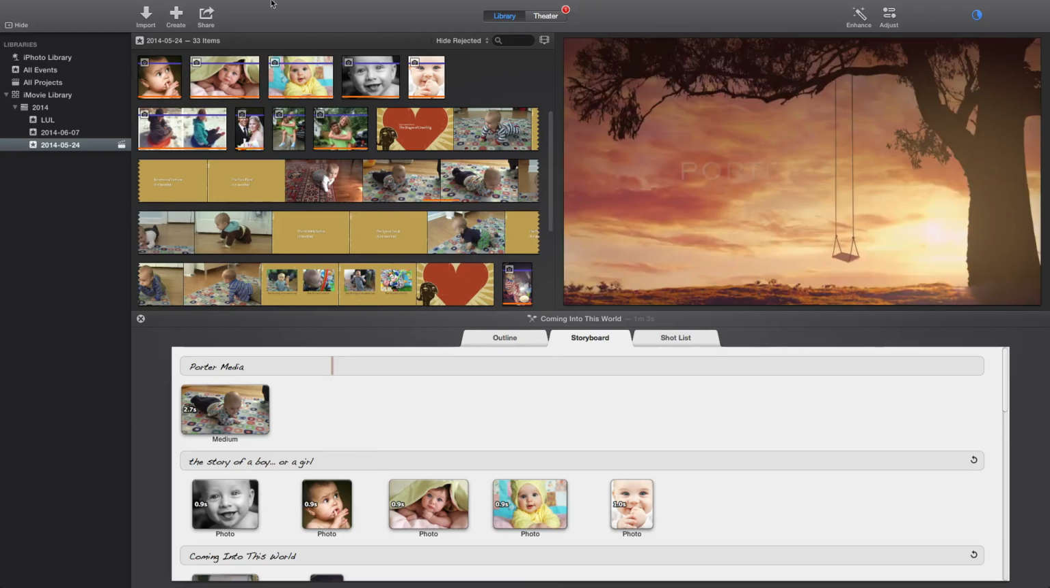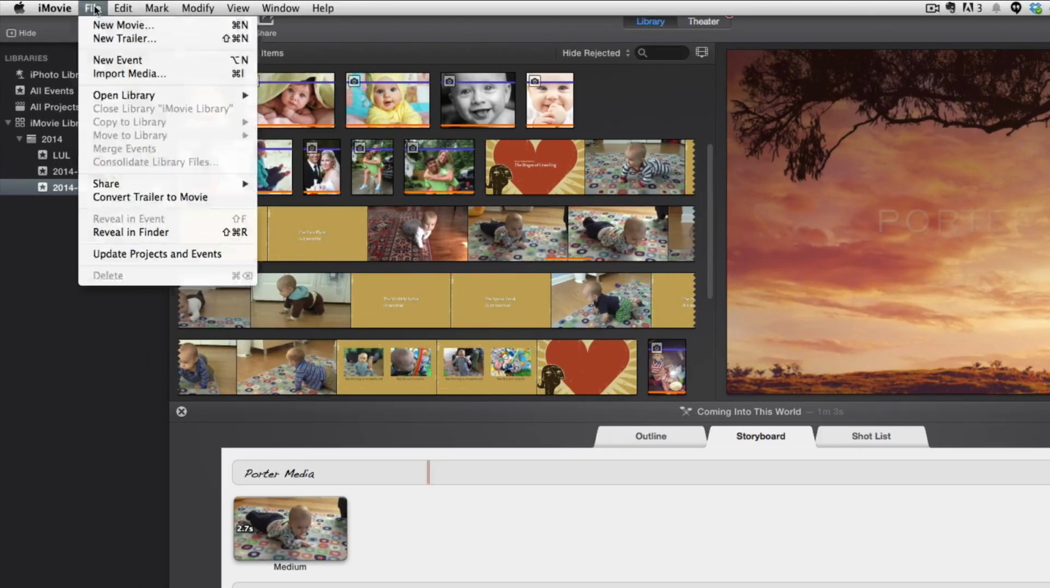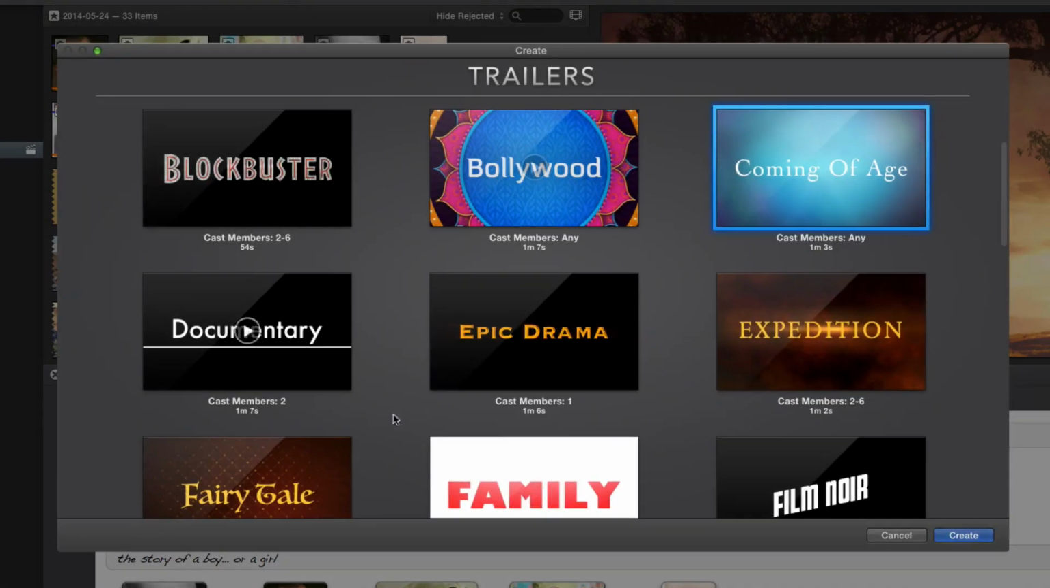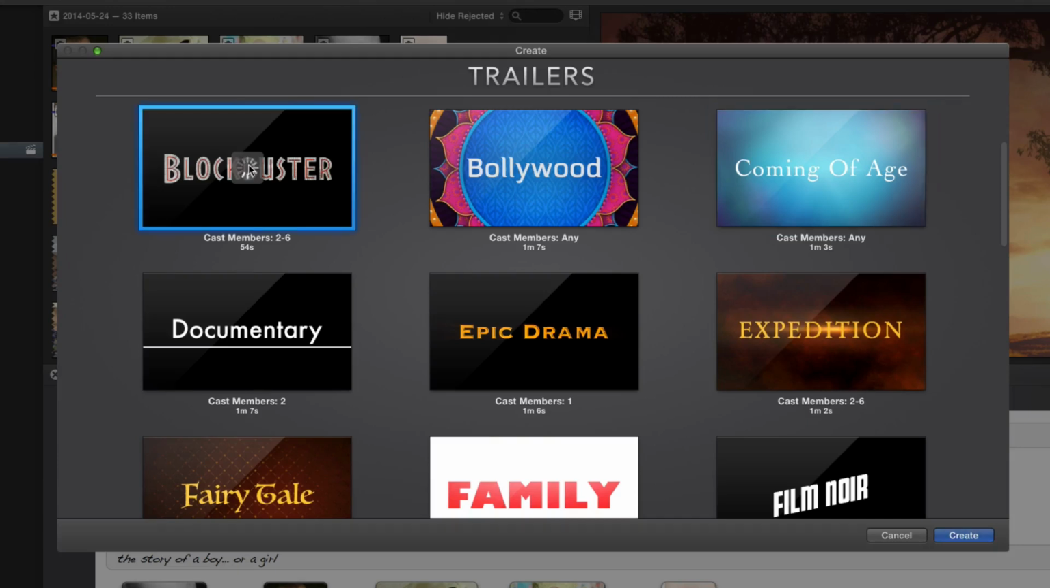So what you're going to want to do when you open up iMovie is go to File and then go down to New Trailer. Click on New Trailer. And then once you do that, you're going to have all of these different options. Depending on what version of iMovie you have will depend on which options you receive. So we have the blockbuster. We can actually play that and see what it looks like. So there you go. You can preview all of these by clicking on the play button there.